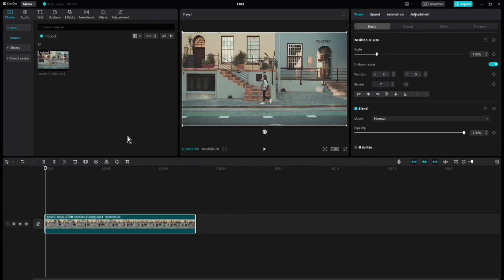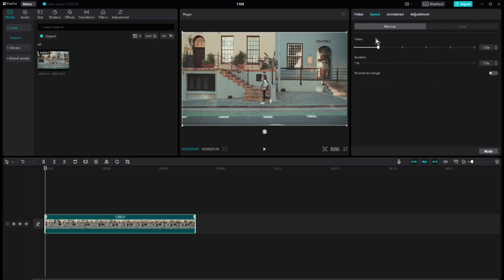In CapCut, you have a straightforward way to control the speed of your entire video. Just head over to your right and click on speed. From here you can use the slider to make your video faster, or you can make your video slower. By default it will be on 1x. Let's just move it back a little. Alright, so now it's at 0.7x. Let's click on play.